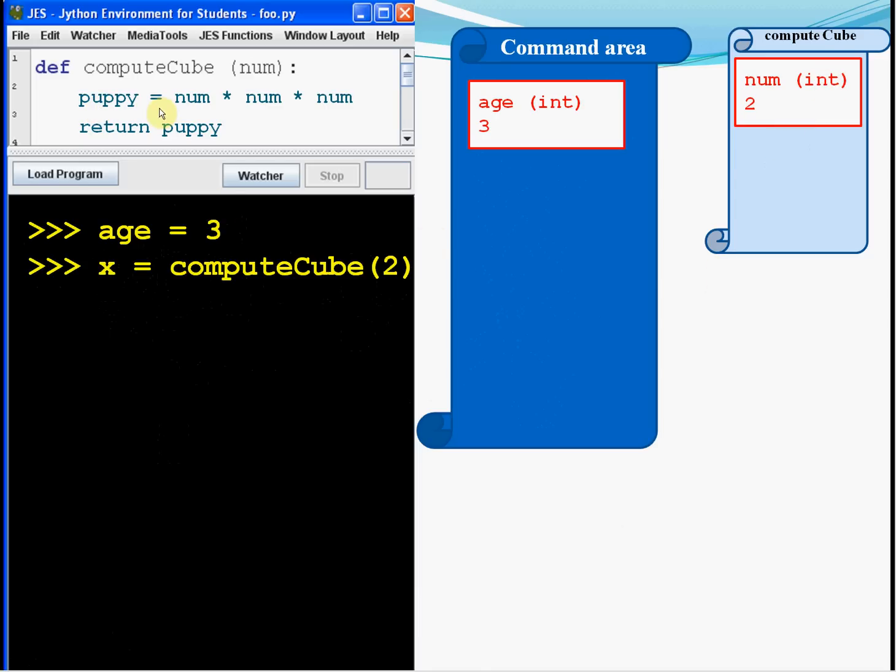So puppy gets num times num times num. All right, evaluate the right-hand side, put it in the left. num is 2. 2 times 2 times 2 is 8. Put it into puppy. Remember, we're all working on this scrap paper now. There's no box called puppy, so make a new box called puppy. It's an int. It gets 8 in it.